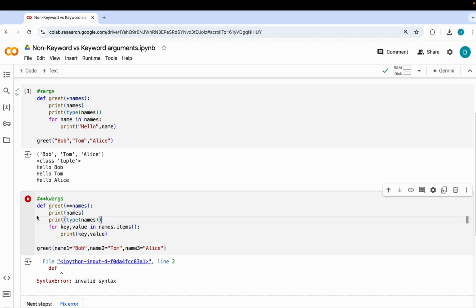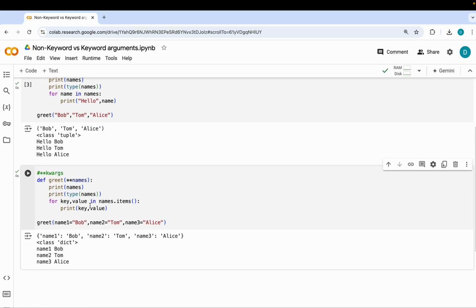So if you see, let's try to run again. Here we are calling the function with the keyword followed by the argument value. So name1, name2, name3 are the keys and the values we are passing. So this will be received as a dictionary since it's in the form of key-value pairs. So if you want to loop through these key values, we have to use the items function, which we have already covered in the dictionary video.